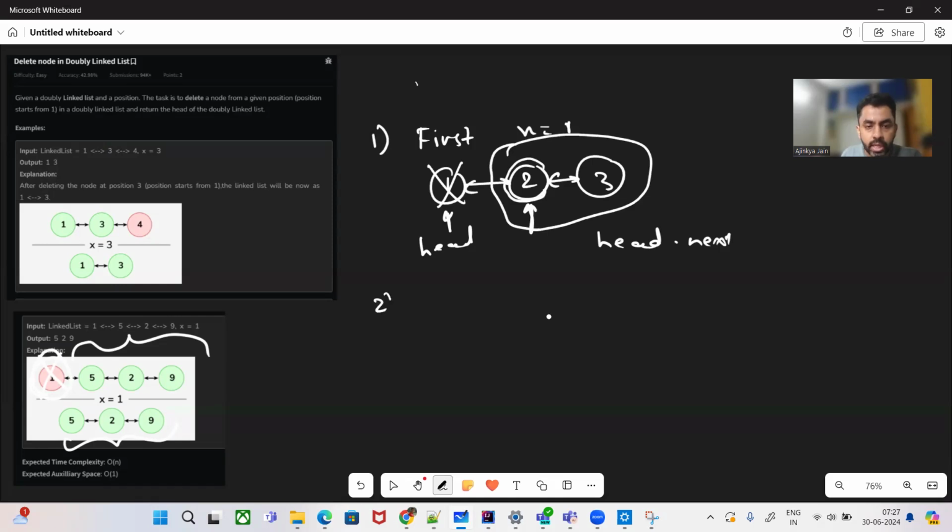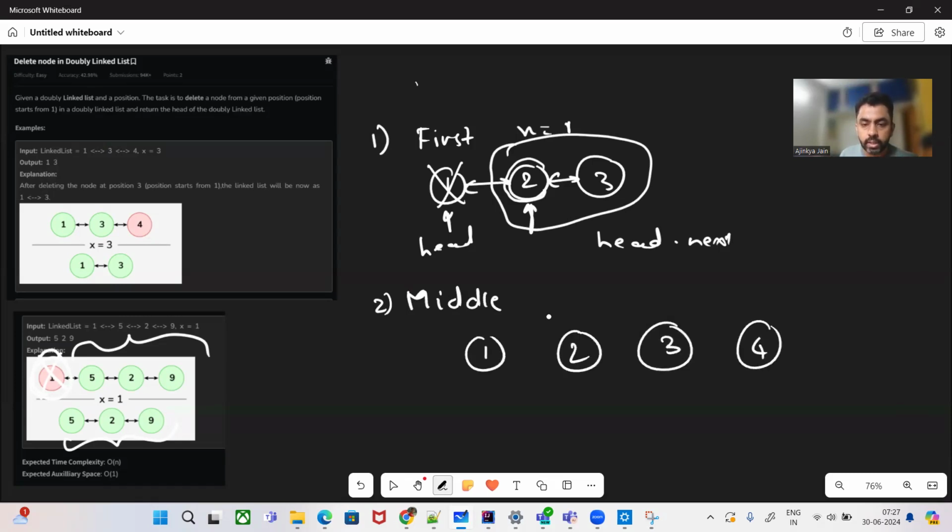Now let's see the 2 other cases. One is middle. Let's say the given linked list is this, and here we have pointers. Let's say x is given as 3. So which node do we want to delete? We want to delete this particular node: 1, 2, and 3.